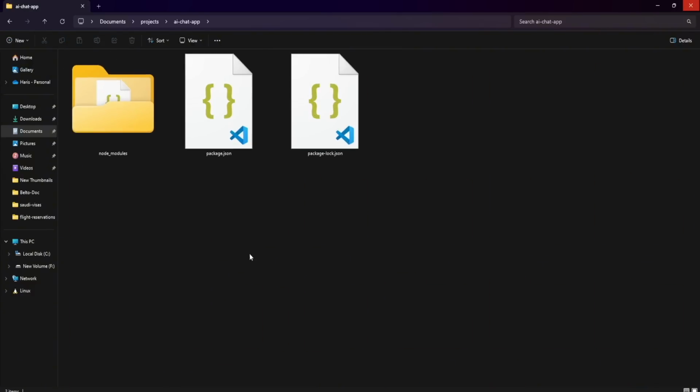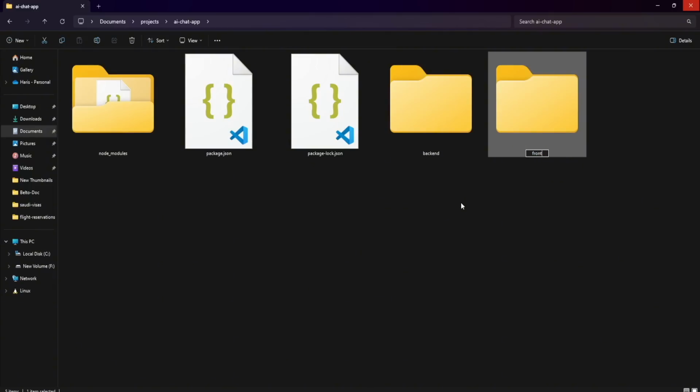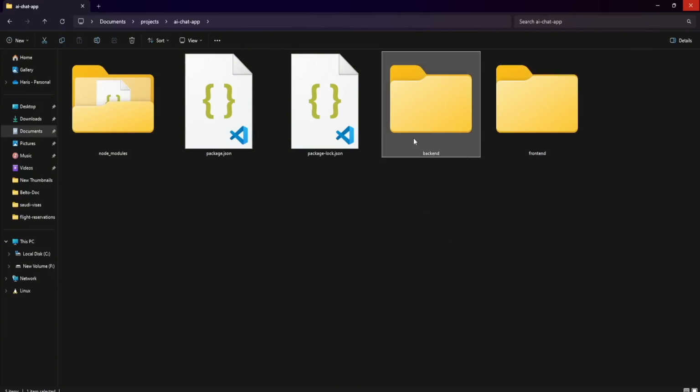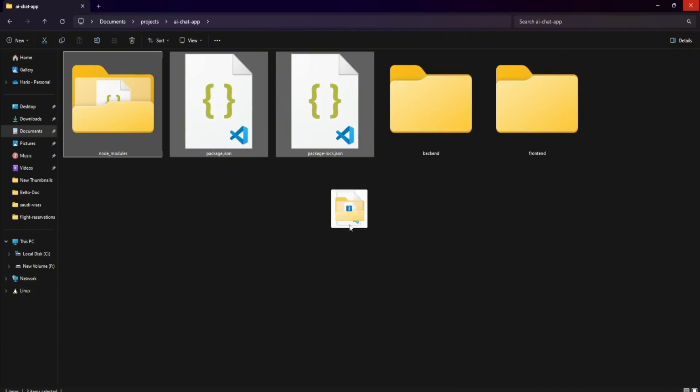And over here, we'd have to create a backend folder. So Control Shift and N would create a folder, and you could say backend, Control Shift and N, and we'll create another folder, which is called the front end. For the backend, I think we could actually put all these things inside here.